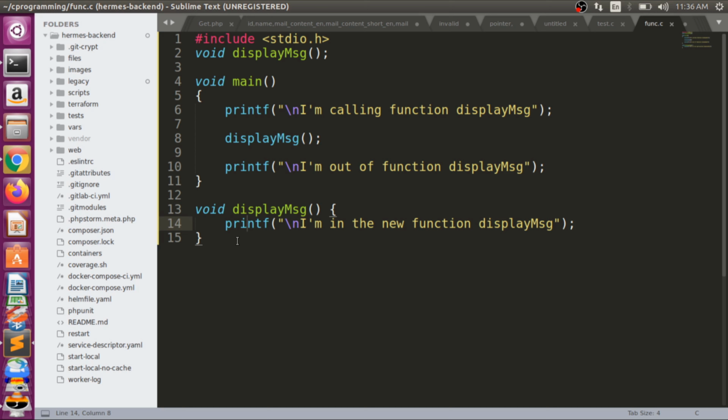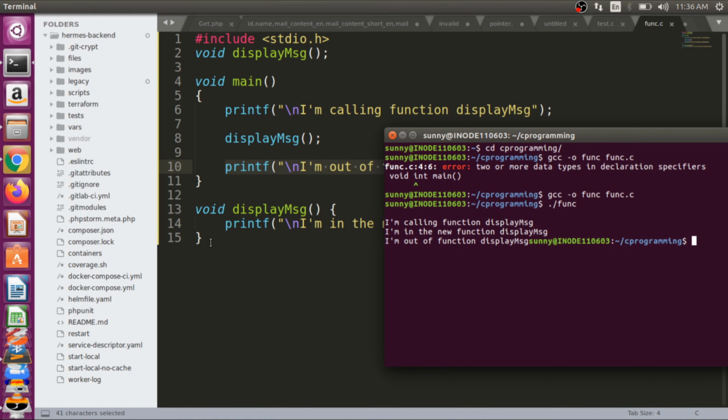Once the execution of this block, the display message, is completed, automatically my control will come back to the line next to this call, and now I am able to execute the next line of my program. So that is the overall flow of a function. When we call from main, the control will go to that function block. After the whole execution of that function block, the control will come back to that point, and we start the execution at the next line in main. So that is the overall flow.